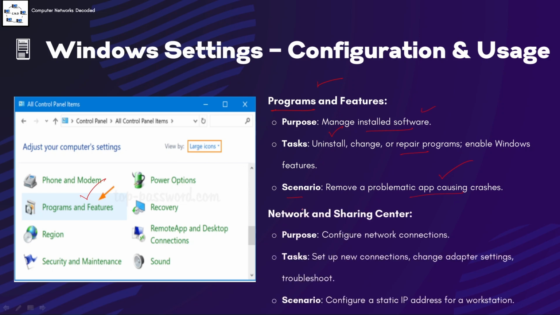Next is the Network and Sharing Center. The Network and Sharing Center can be used to configure the network connection, set up new connections, change the adapter settings and troubleshoot network issues. For example, you can change the IP address of your system through the Network and Sharing Center. You can give a static IP to your system, or you can set it to automatically obtain an IP address from a DHCP server.